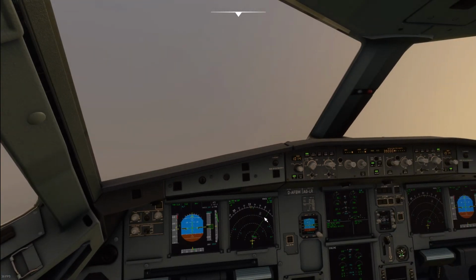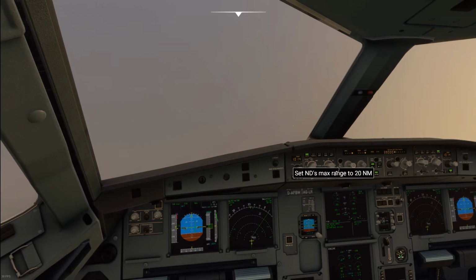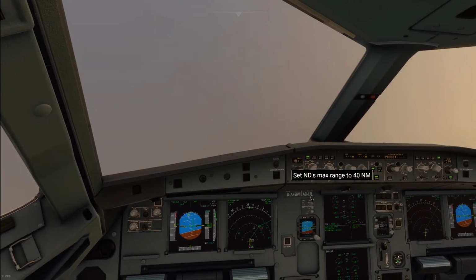Melbourne approach, Qantas 342 is Thai Airbus A320N, 4 miles north of Melbourne, 3,200 feet. Request clearance.